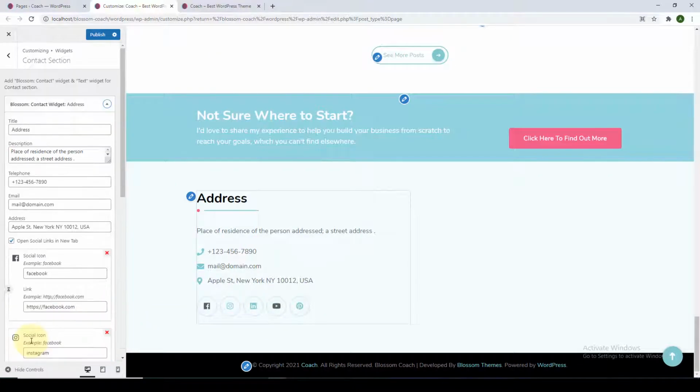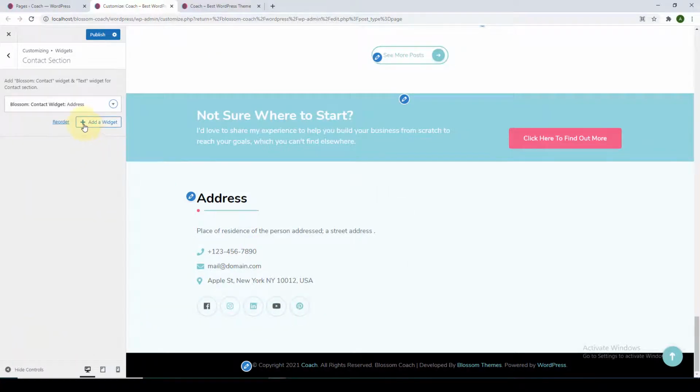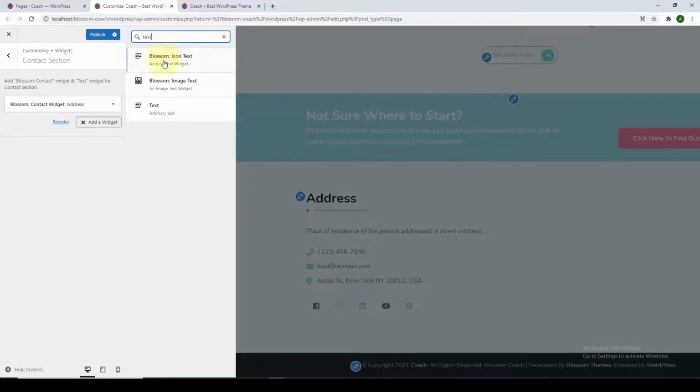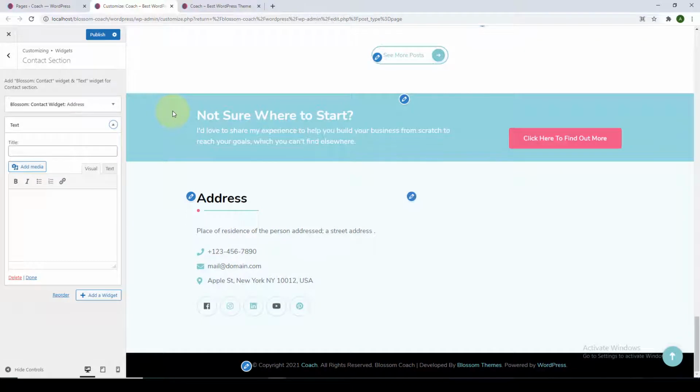Click on done. Next, click on add a widget, and this time you have to add in the text widget. So type in text in the search bar and here it has appeared. Add in the title here and the description.